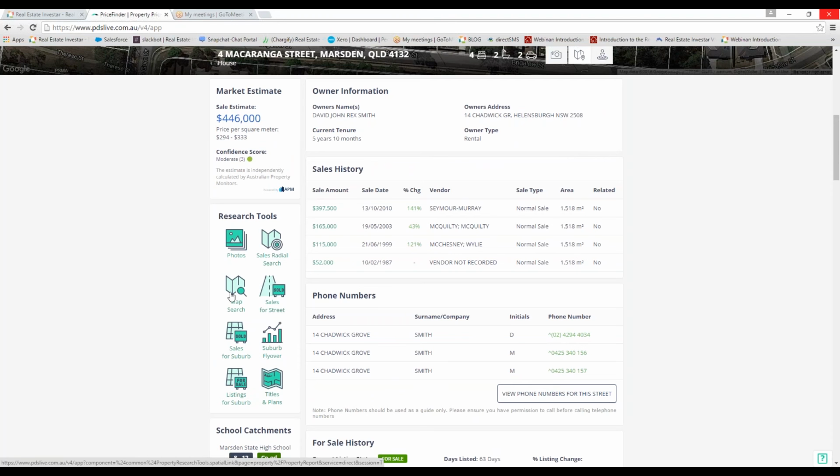You can look at any other properties that have sold on this street. Additionally, sales for the suburb as a whole. So very interesting to find out, is there anything that's selling for less a few streets away from this area? We've also got suburb flyover for Marsden. So that's going to give us a bit of an idea on the demographics, the historical sales, and a lot of graphical information. Again, we can look at the current listings for this suburb as well, so make sure there's nothing better out there.